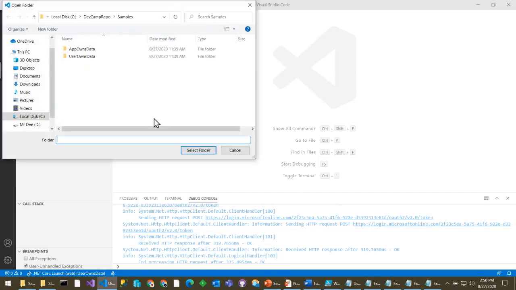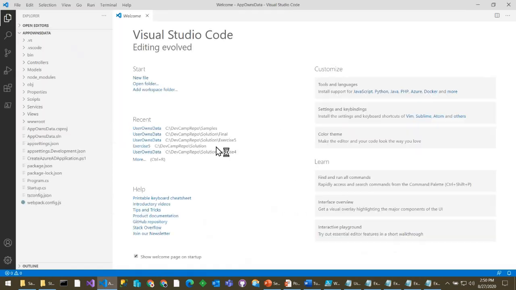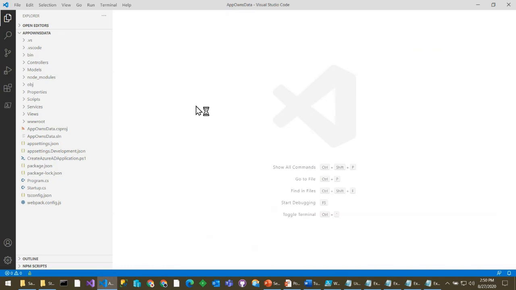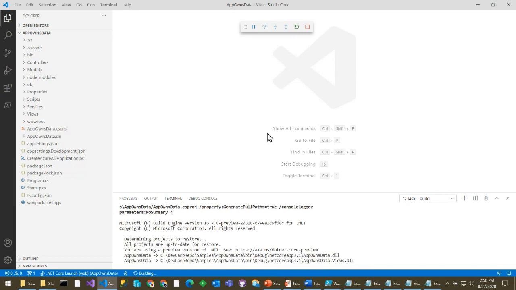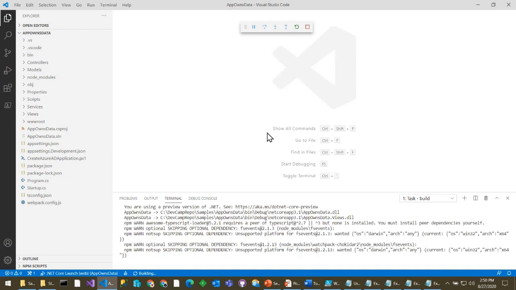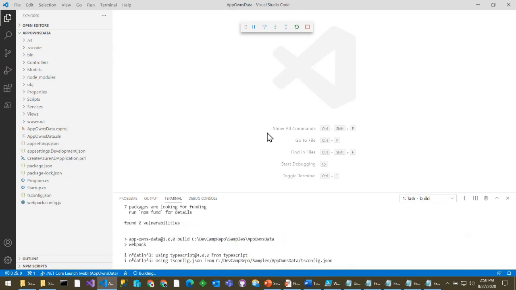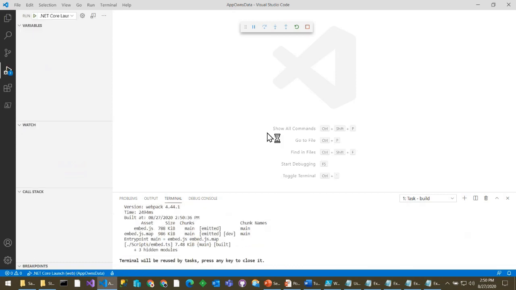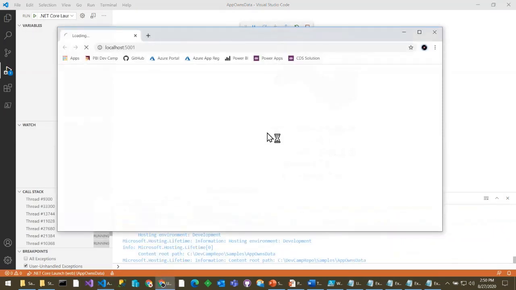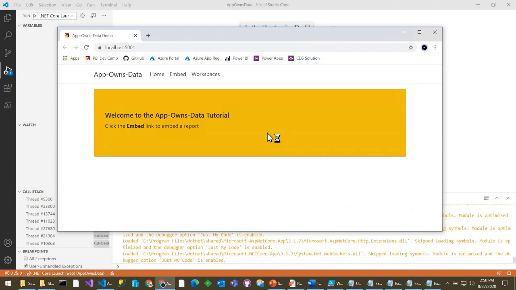I want to show one more application here before we quit. I've been looking at user owns data, but now let's go ahead and load in one for app owns data. When we have app owns data, what we're able to do is talk to Power BI not so much as a user, but as a service principal.